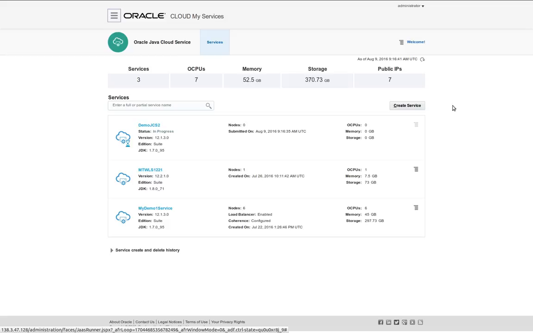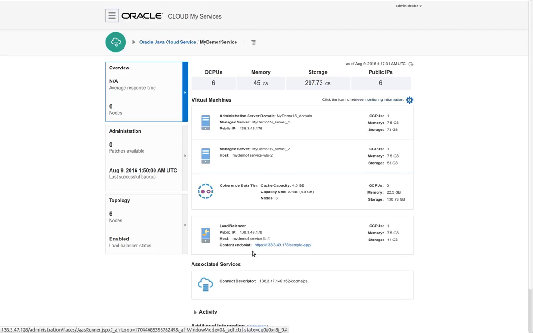While that's installing, we'll go and look at an existing instance, and we can see the topology. So on the main screen, we again get a summary of how many OCPUs, how much memory and storage are used by this particular instance. Bear in mind when I say instance, an instance is what's created in response to a single request, and in the JCS case that can be composed of several different virtual machines. And we can see here we have one virtual machine running our administration server, and that's been assigned an Ethernet address that will allow us to access the WebLogic admin console. And this virtual machine is also hosting the first managed server as well.